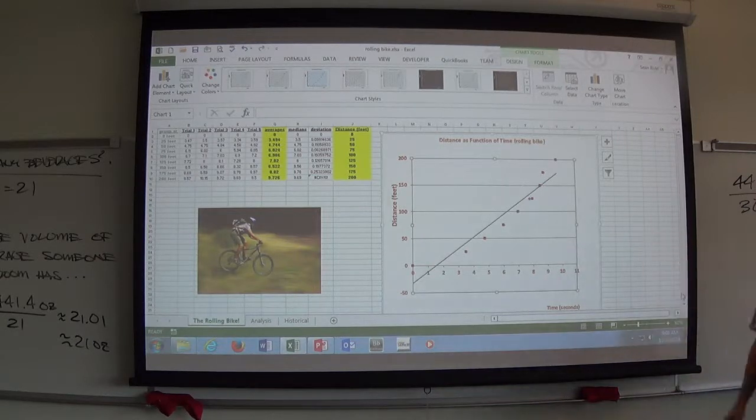Let's take 5. We'll talk about why that doesn't make any sense, other than the fact that you can look at it and say it doesn't make any sense.